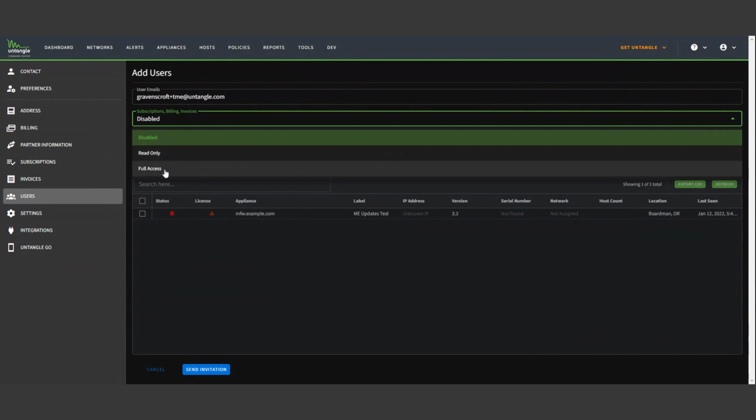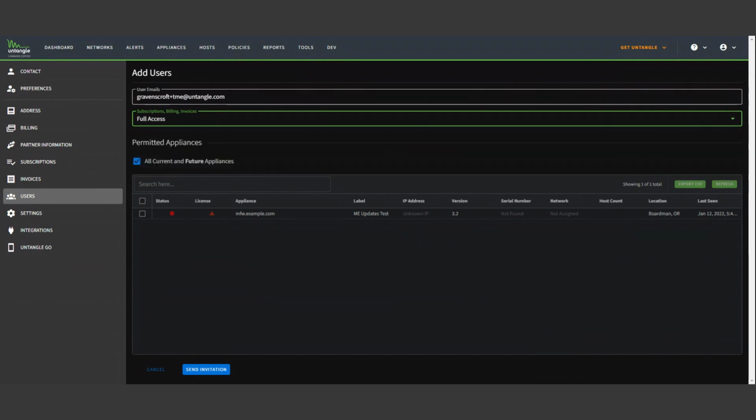Details. Or full access, which allows them to access those things as though they were your account. So if I give this new user account full access, this will allow that user account to access my own billing information, play with my subscriptions, etc.